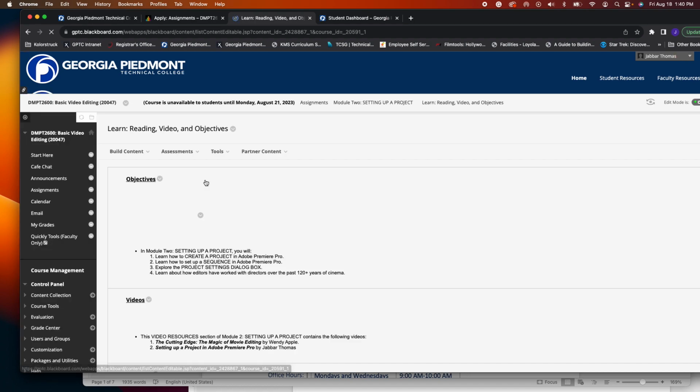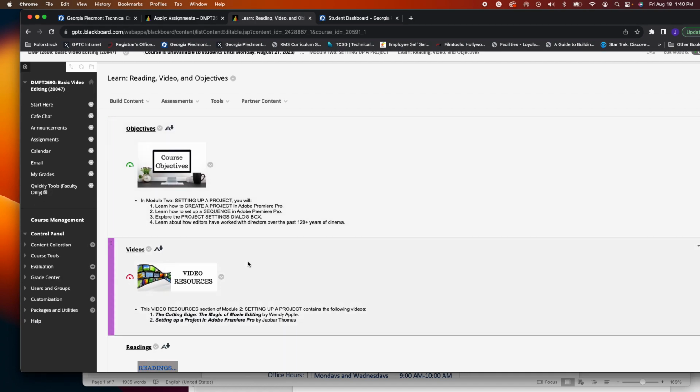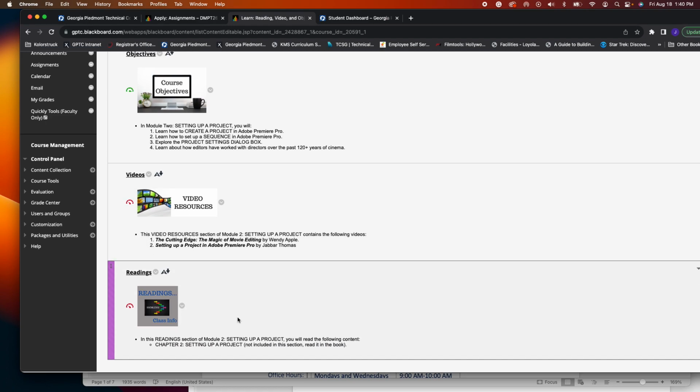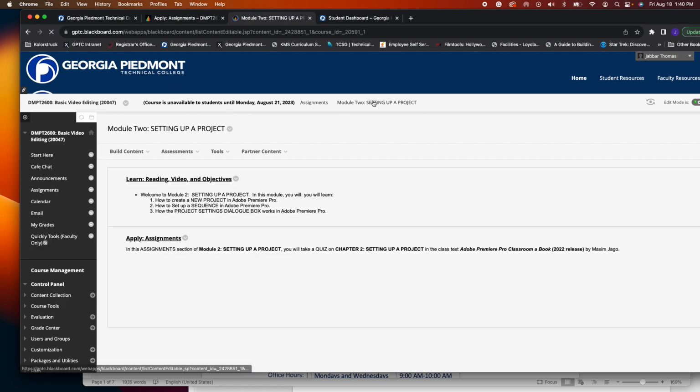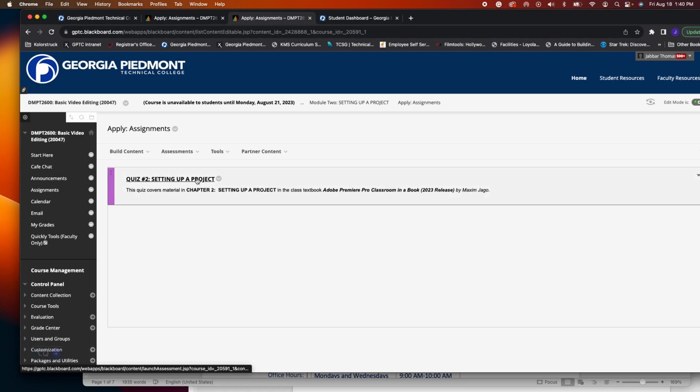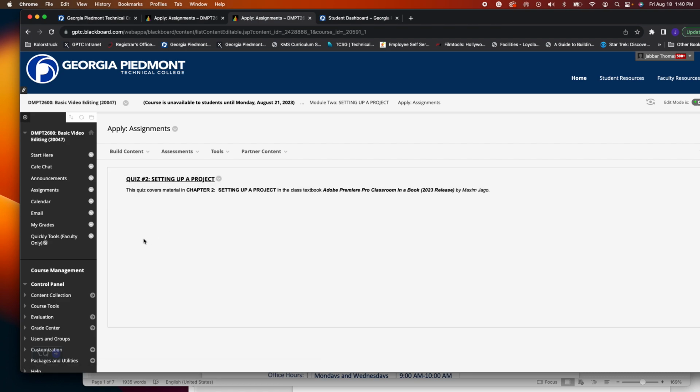So as you can see, every week, you would go into the next module, and you would click on Learn Reading, Video, and Objectives, read the objectives, watch all the videos in this section, make sure you've read everything in the book, and read any articles or PowerPoints that are connected to the reading section, and then you can go back out to the module level that you were on before, then go into assignments, and then click on the quiz link and take the quiz.